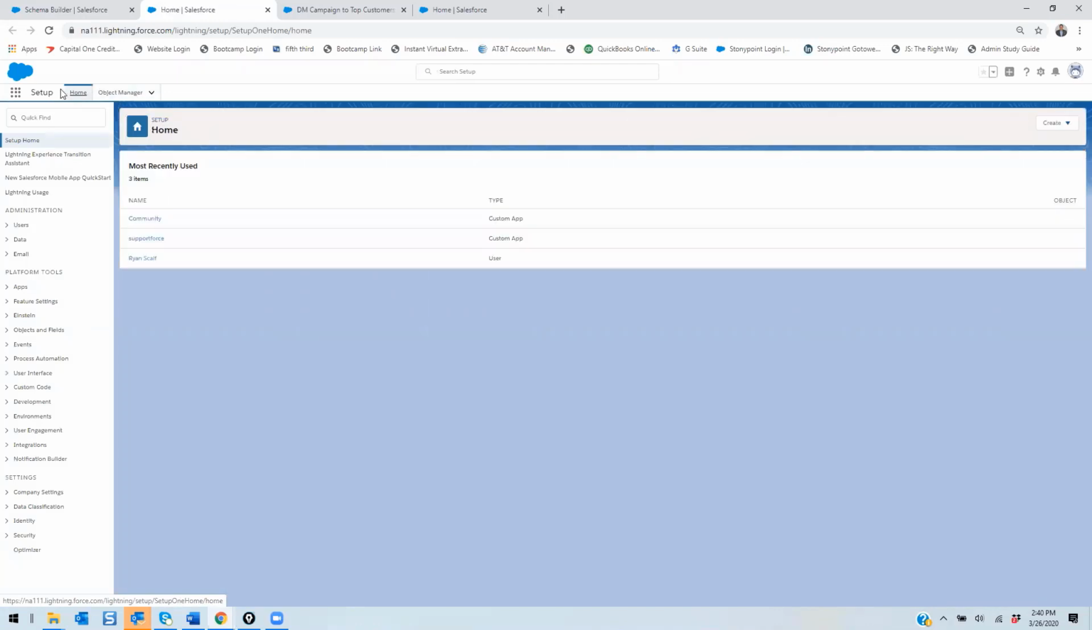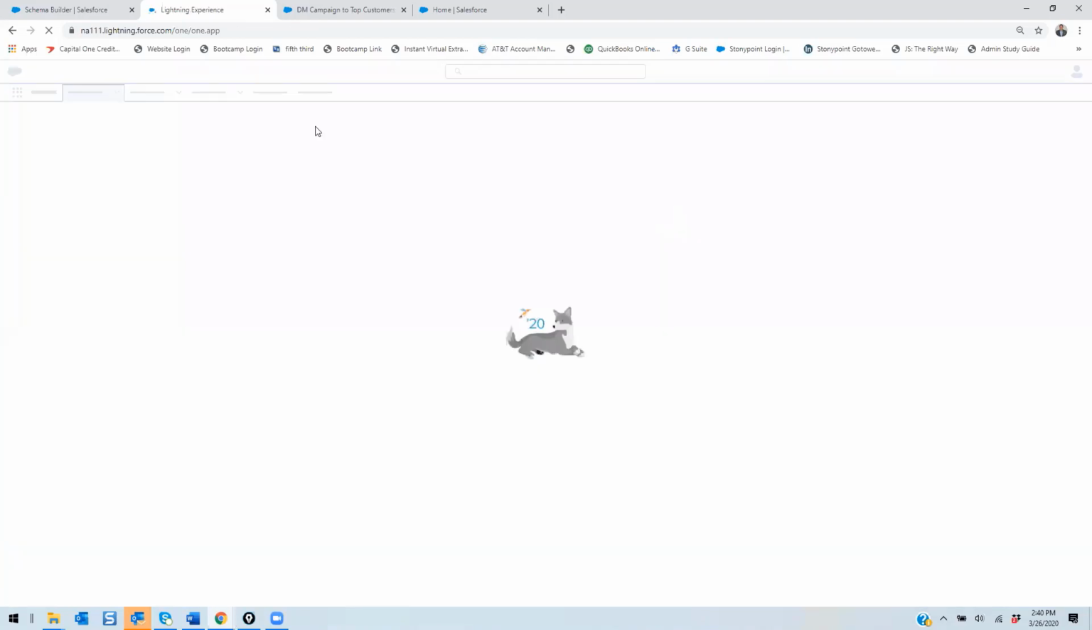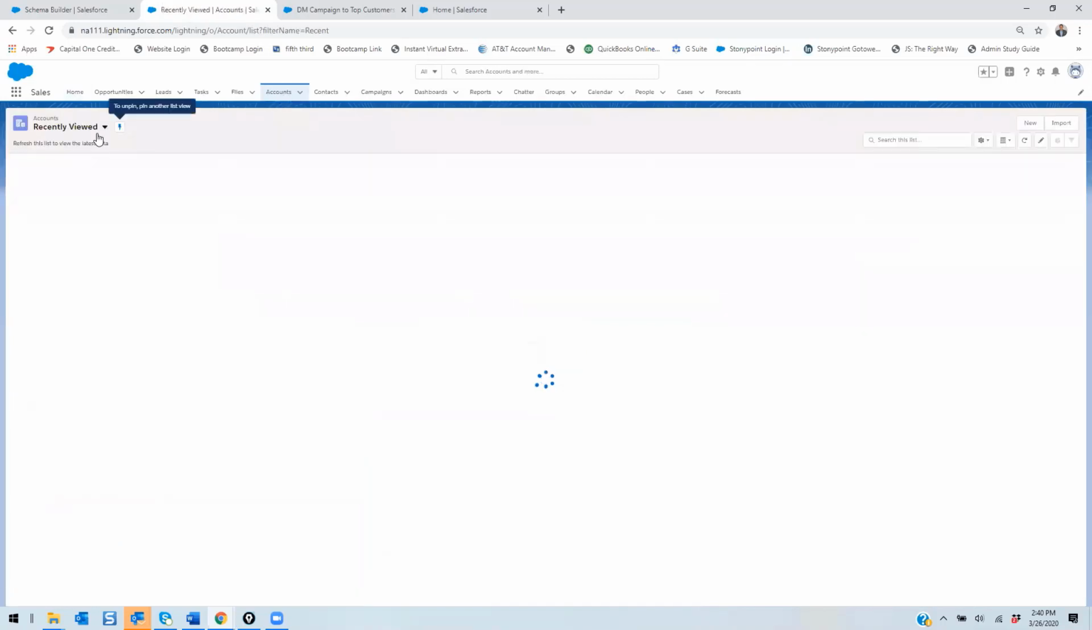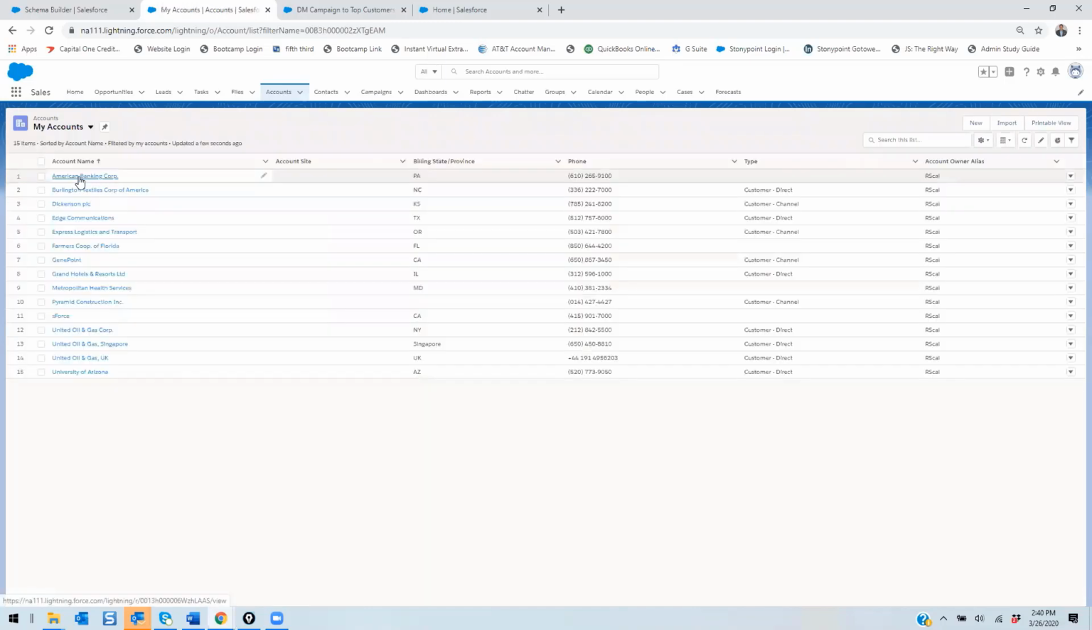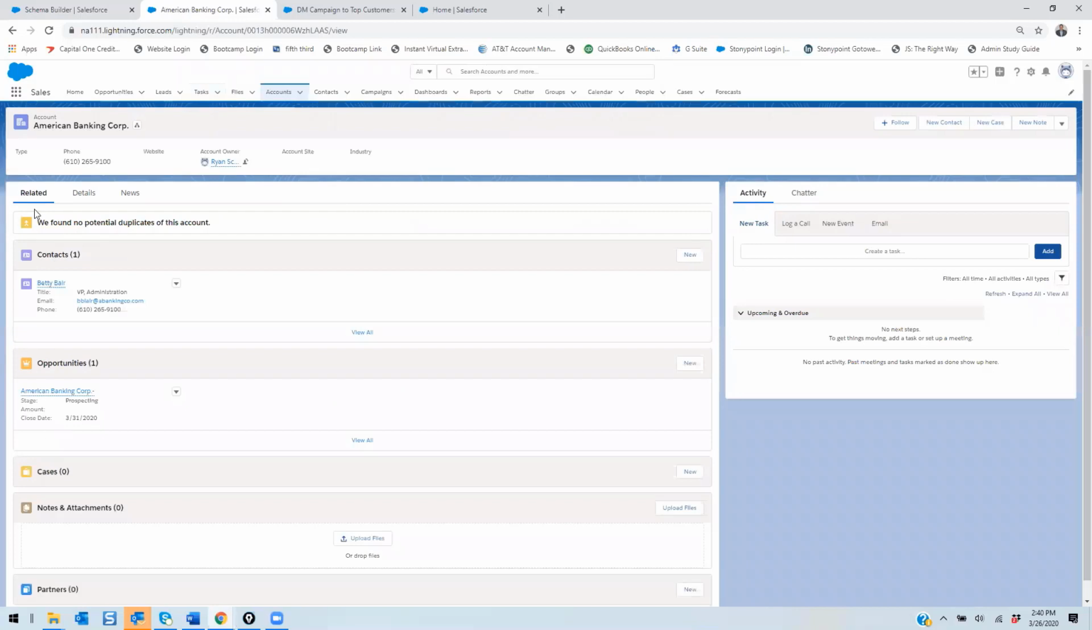I think it was a little easier to see in Classic because the related list didn't have its own separate tab. The way they have the record pages set up out of the box, I don't really like. But when I say record page, here's what I mean. So I'm going to take a look at an account record, for instance. Okay, American Banking. These are all related lists. You see this?